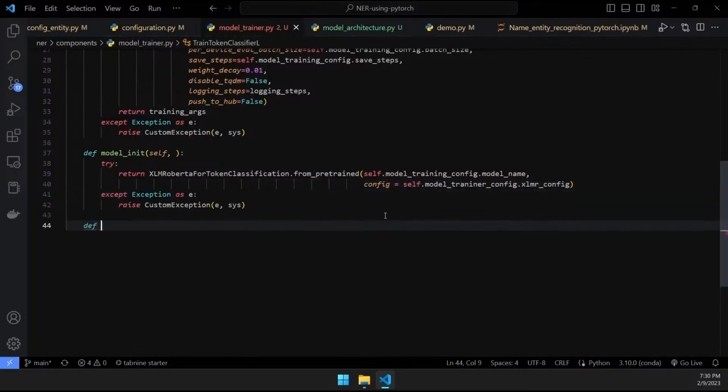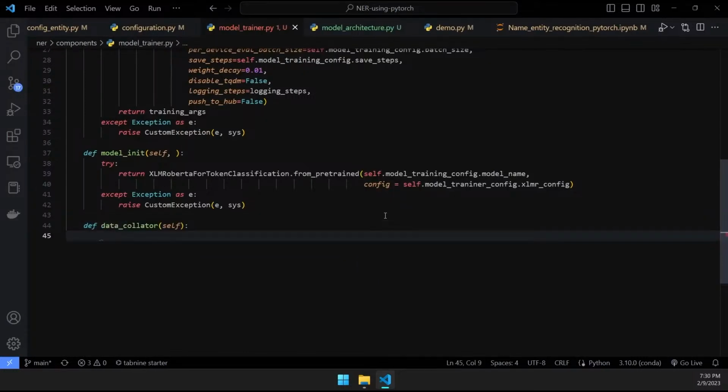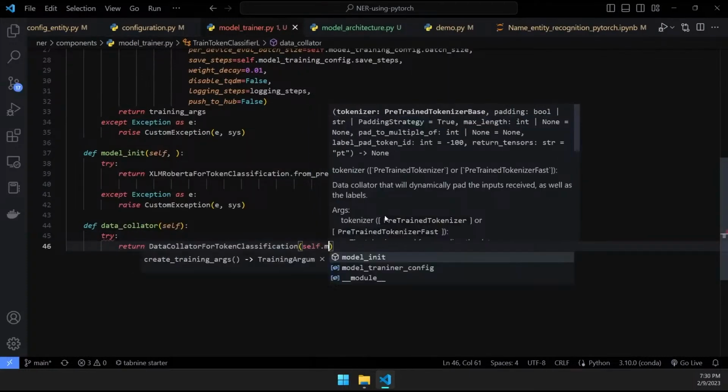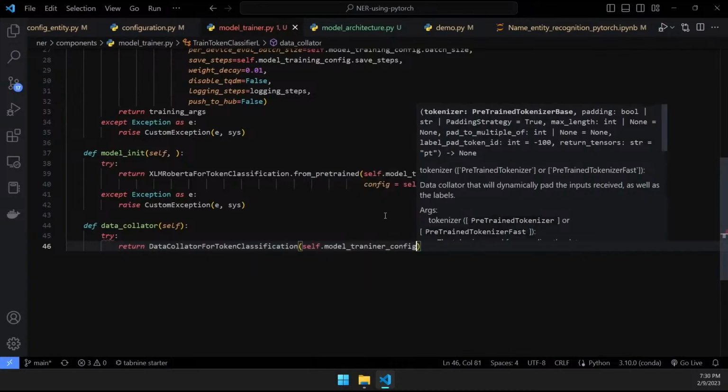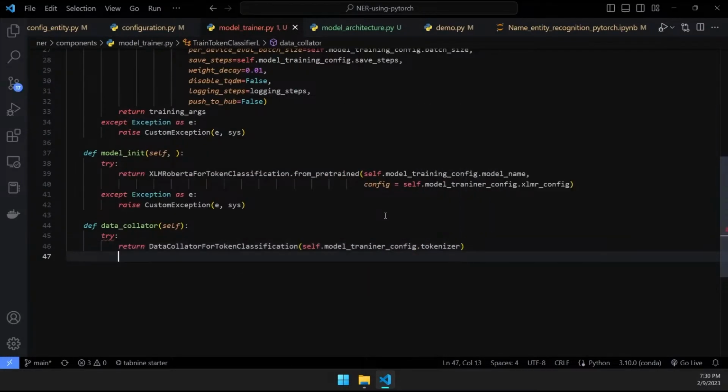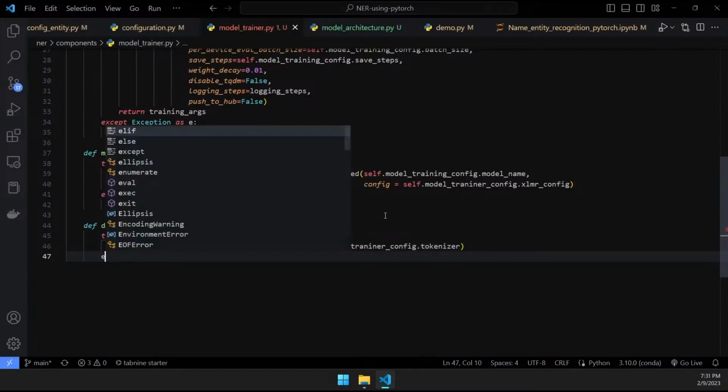And in the next step, we can just call data collator. So data collator is a function which returns data collator for token classification object. I have already explained what data collator does. So let us call this class data collator for token classification, and then we call the configuration and tokenizer. We just input the tokenizer so that if there is any shorter sequence, it will be padded.